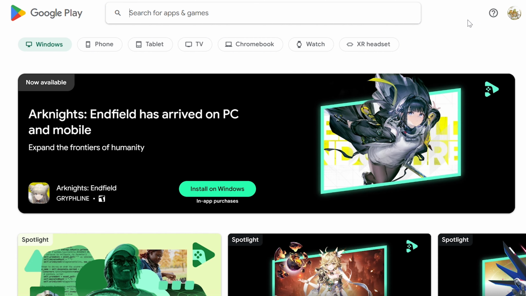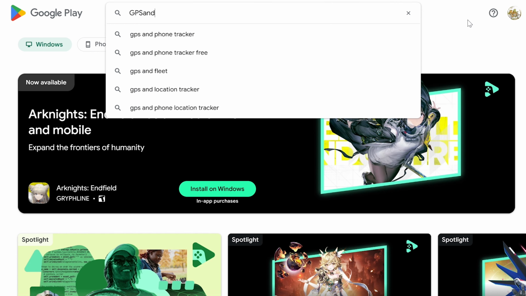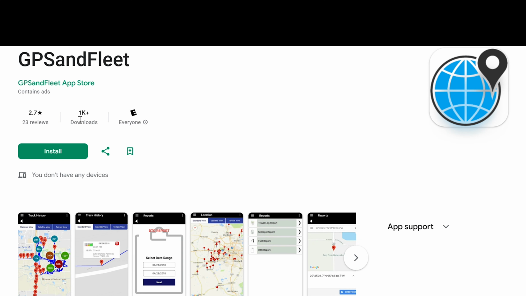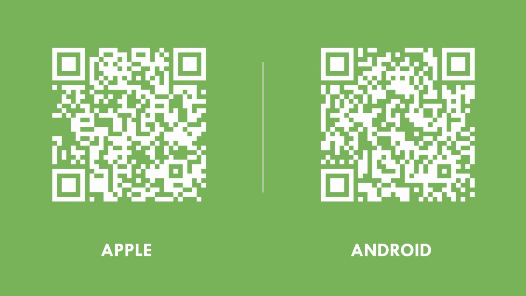If you don't have an Apple product, you're likely using Android, and you'll search for GPS and Fleet, select the app, and tap Install. You can also scan the QR code shown in this video. Make sure to scan the iPhone QR code if you're on Apple or the Android QR code if you're on Android, and your phone will open the correct App Store automatically.